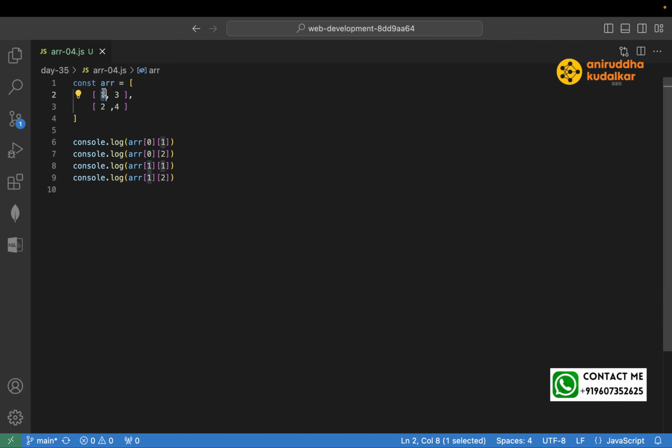0th row first element, it is 1. 0th row second element, it is this 3. First row first element, first row 0th element, that is this 2. First row second element, that is the 4. Sorry, here 1. So here 0 and 1, I am sorry. 0 and 1, here 1 0 and 1 1. Correct? Because array index starts from 0. So that was a mistake I made.